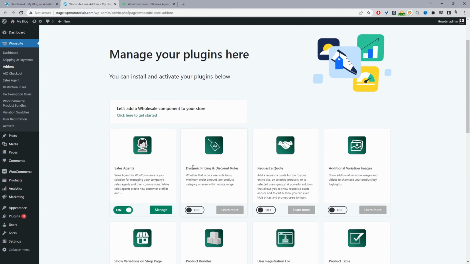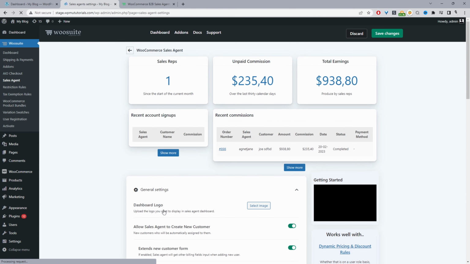Okay, but the main thing we're going to have a look at today is just the sales agent plugin. So you just want to install and toggle this to on. Okay, once you've done so, we'll go ahead and click manage, and I'll walk you through the individual settings step by step. Okay, so currently you can see we've got one sales agent in our system. We've got some unpaid commission and total earning as well.